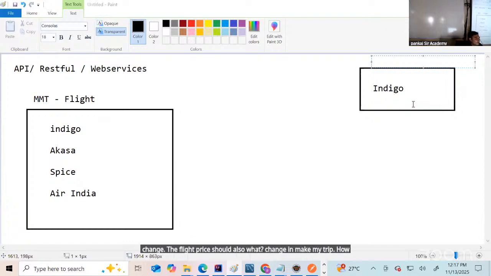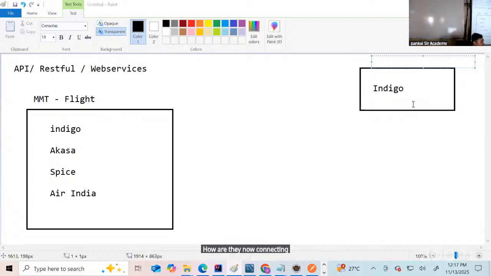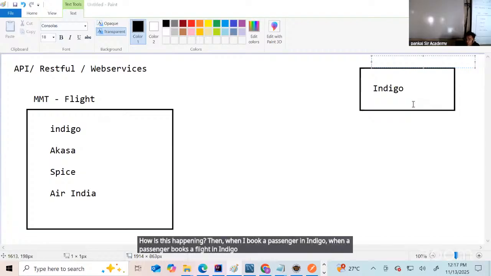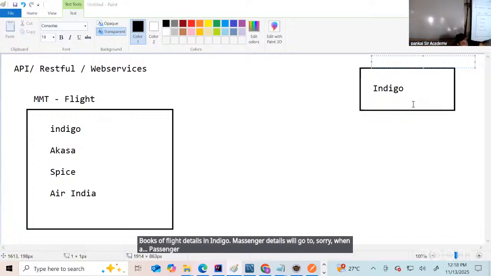How is this happening? I add a flight in Indigo, and I can see those details in Make My Trip. They're different softwares. Make My Trip is a different software, Indigo is a different software. How are they connecting two different softwares? When a passenger books a flight in Make My Trip, the passenger details should go to Indigo.